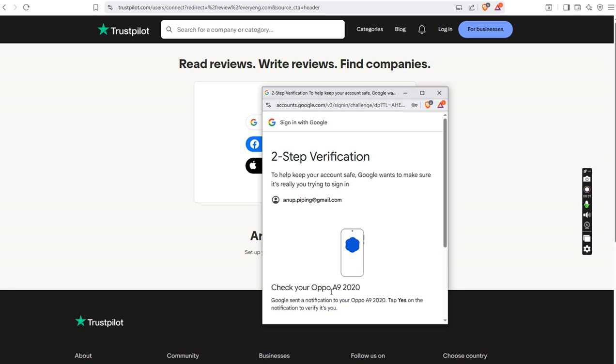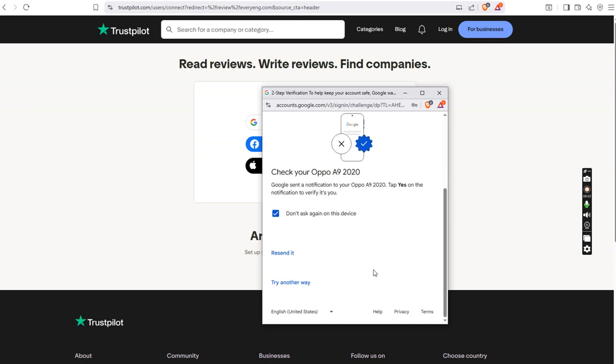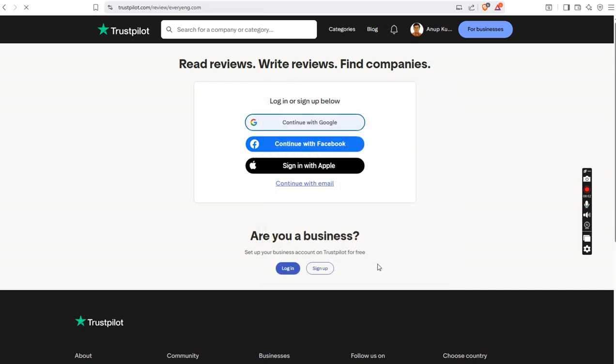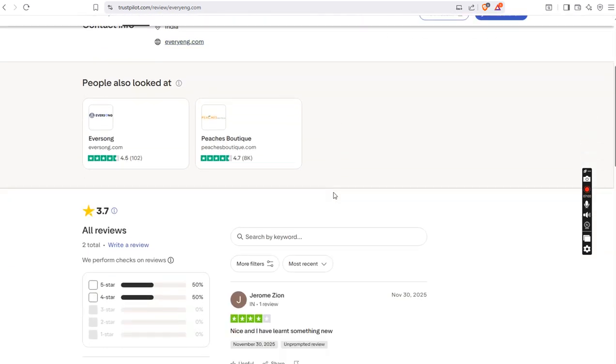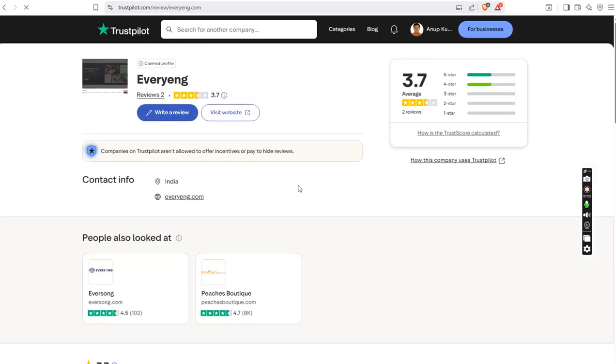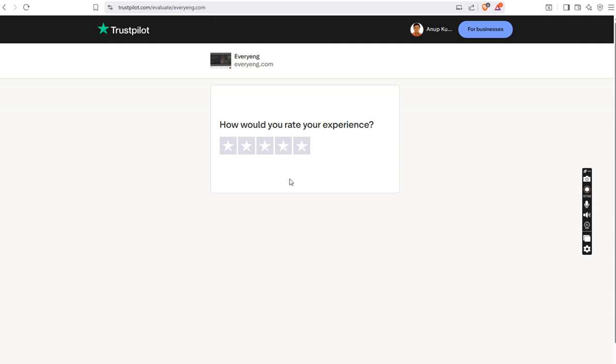Now it is asking me to verify so that it can log me in. Check your phone. Yes, we got one button, and now it is logging me in. Now after that, I will be able to provide a review. So how would you rate your experience?